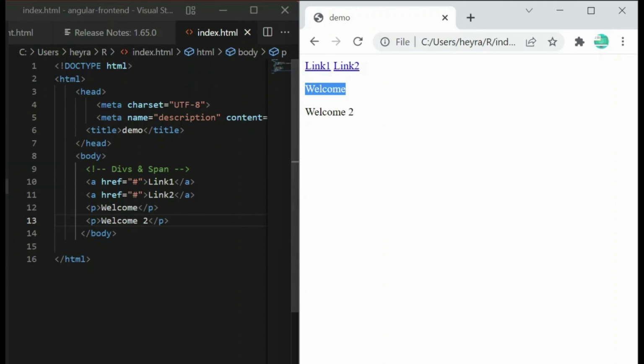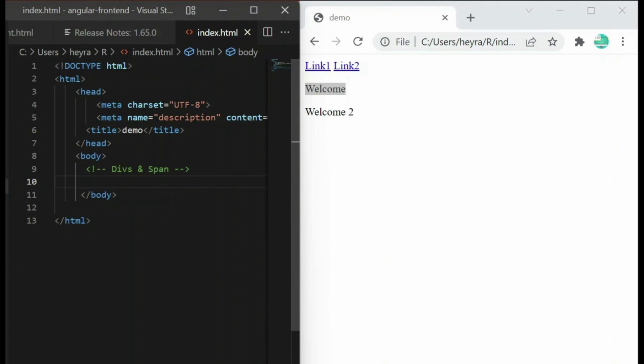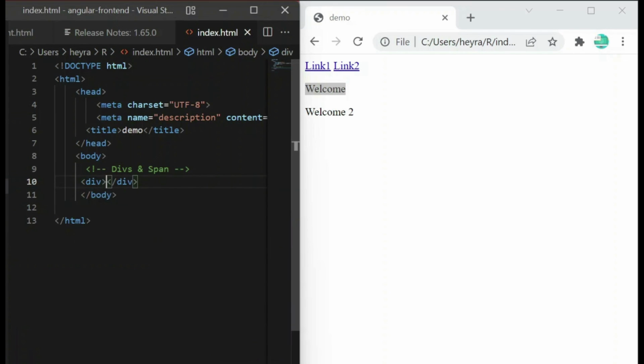So now we have understood about inline and block elements. Now let's go to divs and spans. Divs and spans are widely used tags. A div is a block element and a span is an inline element.